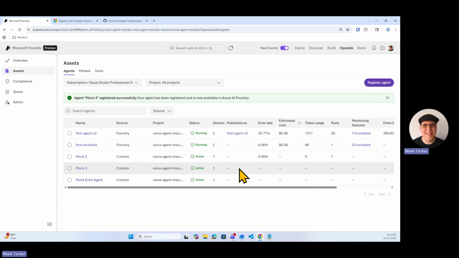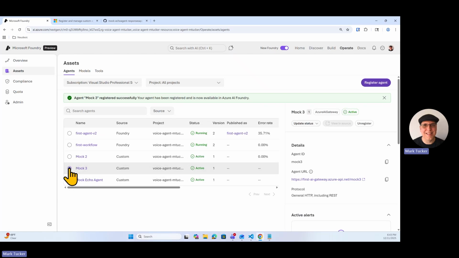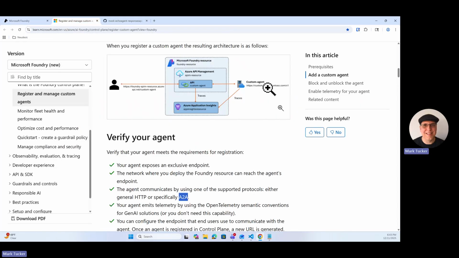Mock3 is now available here. If I click on this little dot here, it's going to give me some details. The agent ID is mock3, and this is the proxied endpoint. Once again, the one from DevTunnel is this one in our example, and then this proxied one is this one. We're going to give out this proxied APIM endpoint, and anybody who is going to use that agent is going to use that, and that allows this middle ground here.